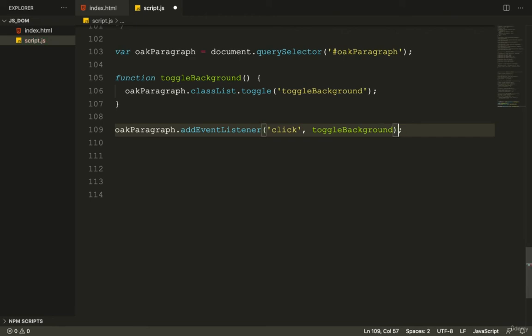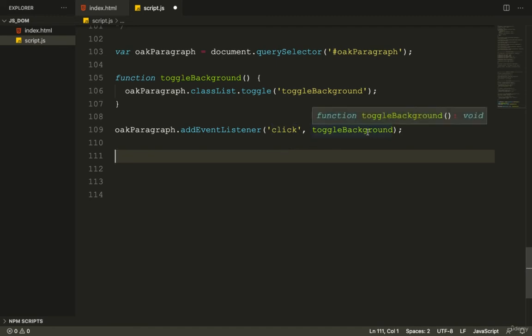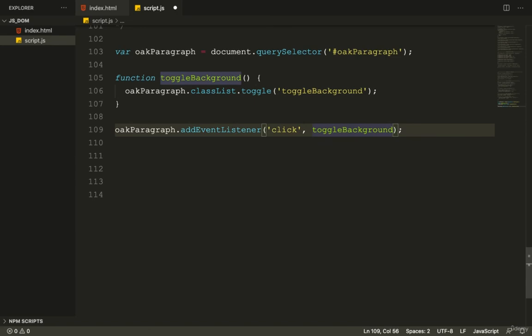So I say, don't call this function when the page first loads up. Call this function just whenever I click this paragraph. And then to be able to call this function just when something happens, we don't put the parentheses here. Wow. So that's how you make this function a callback function.